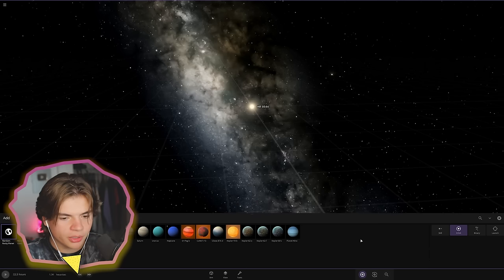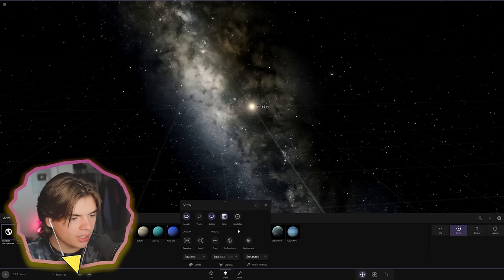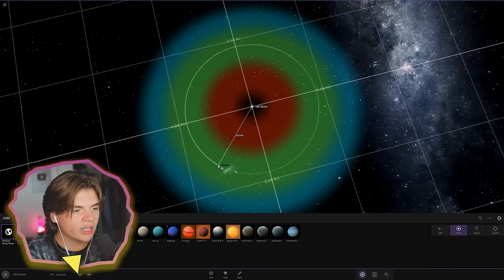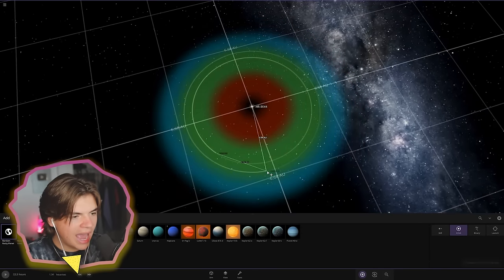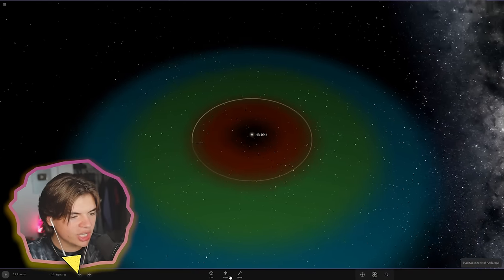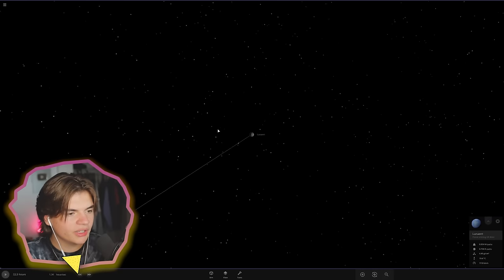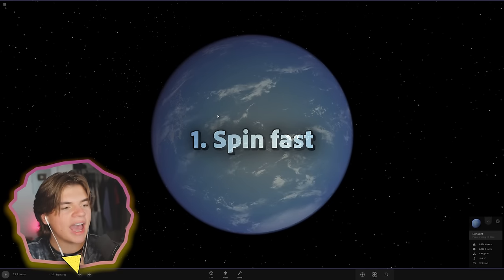So let's start with a random rocky planet. I'm going to turn on the habitable view. So this will show us the Goldilocks zone. This green area is where we're going to want to put our planet. So it does change based on which planet you have, but we're going to leave it there. Okay. So the requirements for this one, it has to spin fast and it has to have life.